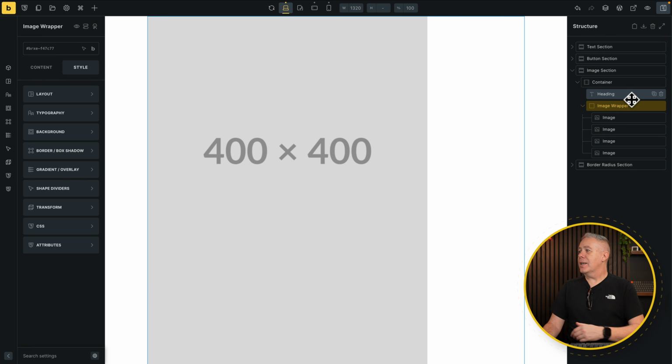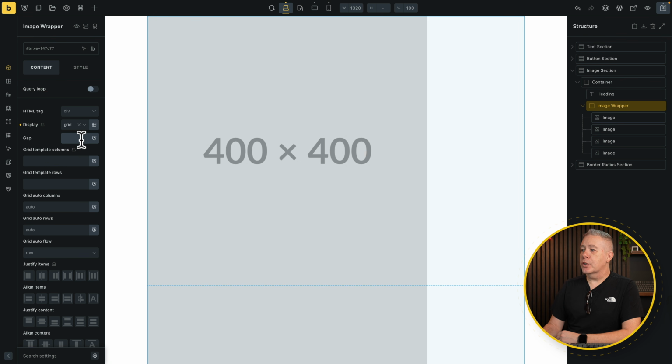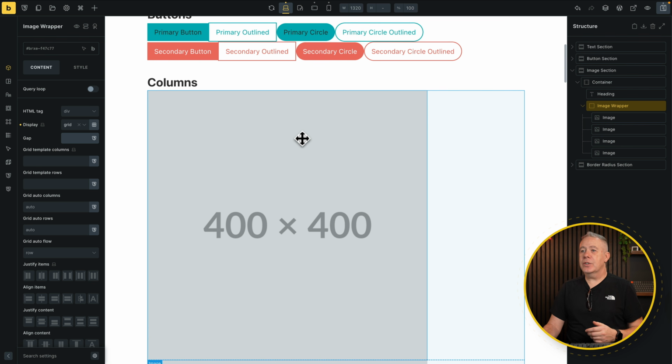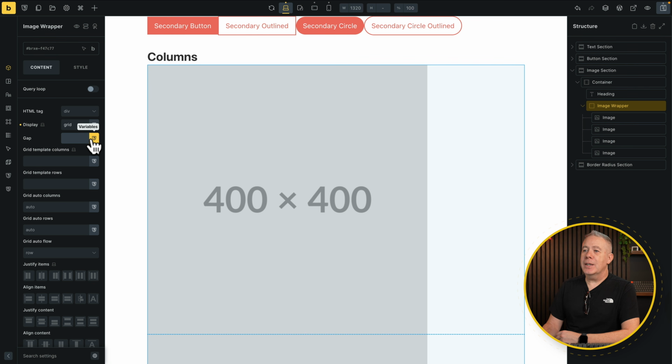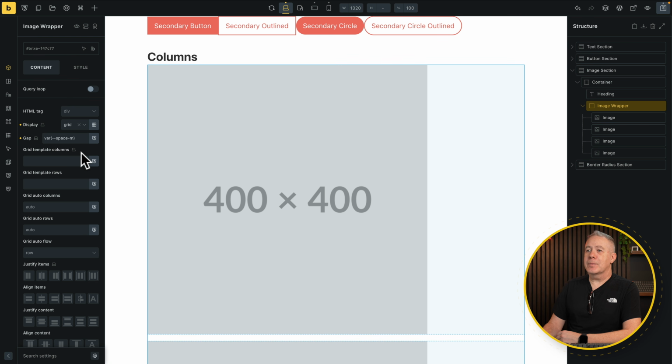So let's address that. Let's choose our image wrapper, come over to our content, and set this to be grid. You can see now we switch into grid mode, but nothing has really changed. Let's say we want to grab a gap value, so we're going to use our spacing inside here. We'll go to medium, and now we've set up some spacing, but obviously we've got no way of applying any kind of variables to the grid template columns to set how many we want inside here.